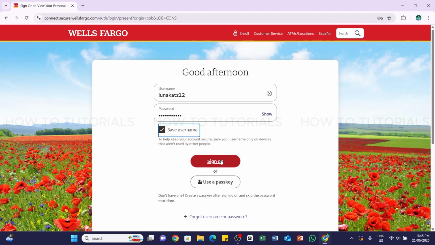In case if you don't remember your password or username and you are not able to log into your account, then you may also click on this forgot username or password link at the very bottom, and then from there you will need to follow the instructions in order to retrieve your login credentials.